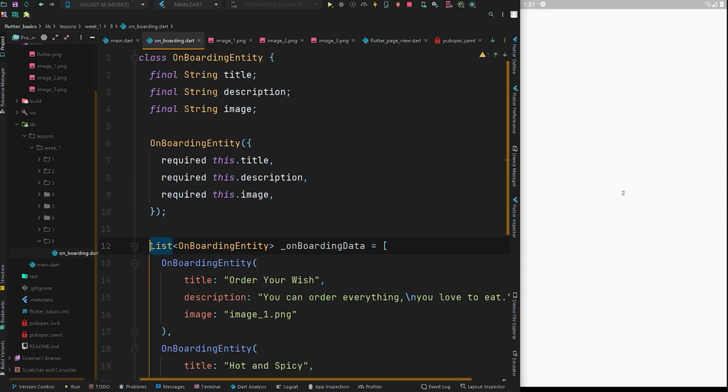So to access it directly, let's make it static. So the static means we can directly access the onboarding data list from this onboarding entity class. Like we don't have to create the instance of the class or the object of the class and then access this onboarding data from the instance of the class, but instead we can directly access it when we create or make a variable. So we have the static method inside the class, so it means we can directly access it from the class.